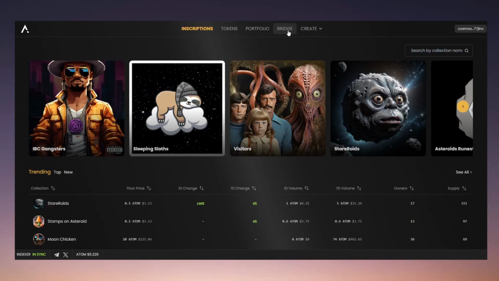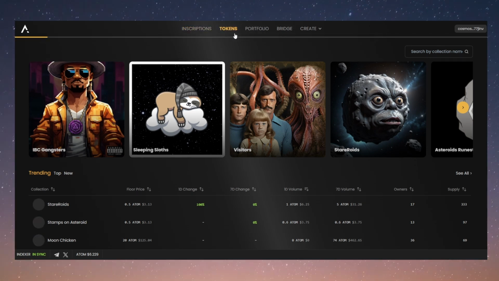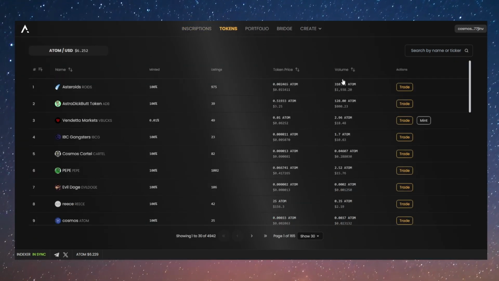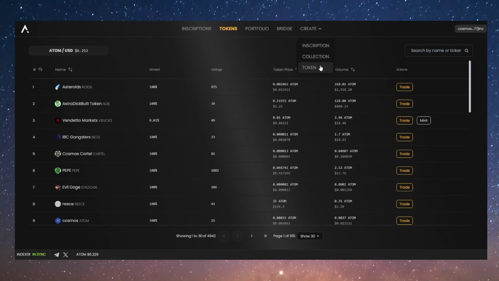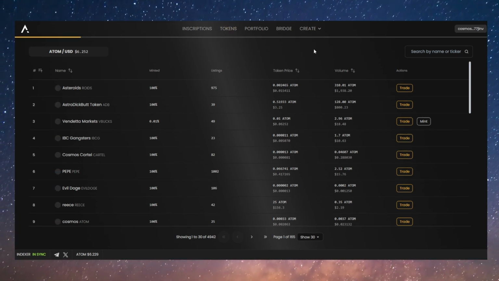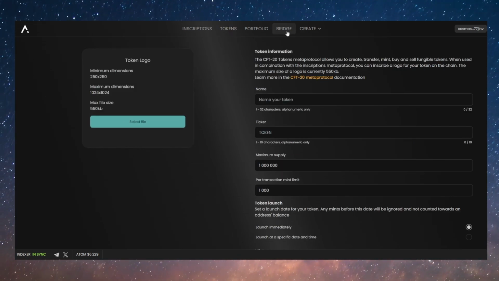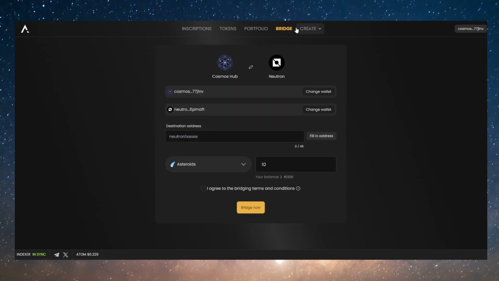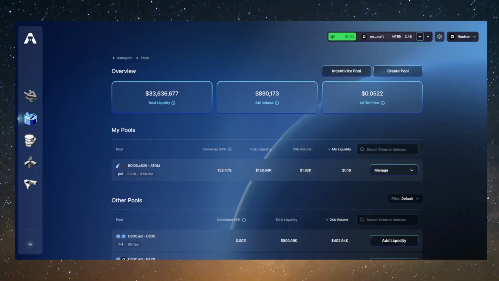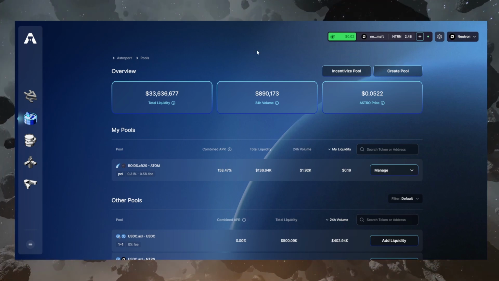This includes CFT20s deployed and minted on Asteroid protocol, then bridged to Neutron. Once your CFT20s are bridged from Cosmos Hub over to Neutron using the Asteroid bridge, users can provide liquidity on Astroport and offer permissionless incentives of CFT20s to liquidity providers, or LPs. Let's explore how to offer CFT20s as incentives.